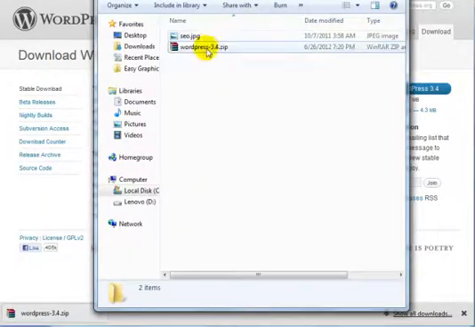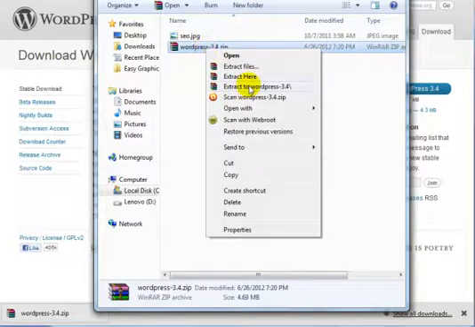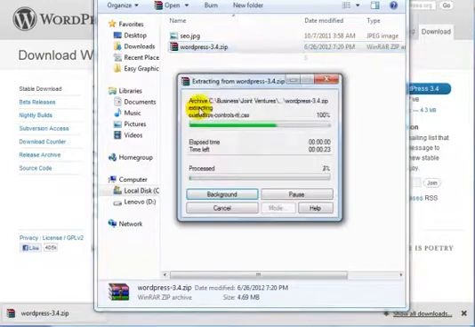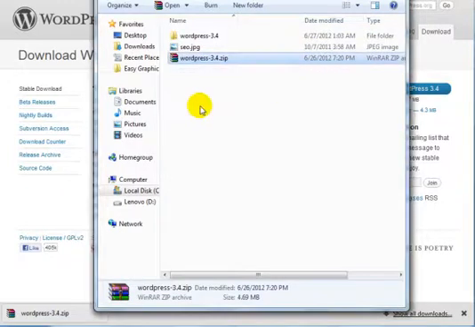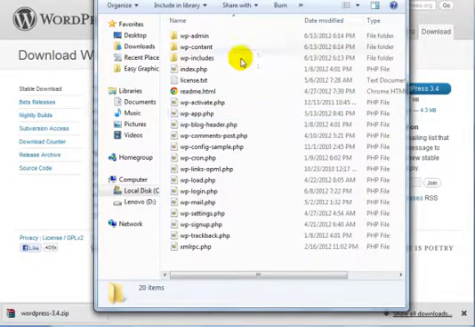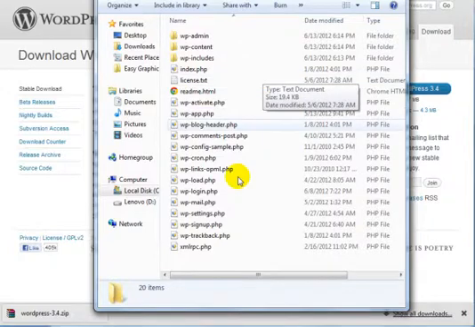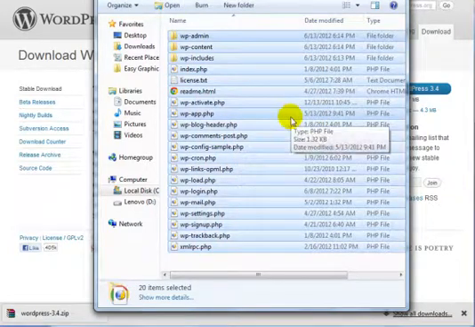Okay, so this is the file right here. What I want you to do is extract it or unzip it. So we're going to unzip it into a folder, and then simply click on the folder until you see all of the files. Okay, so these are the files that we want to upload to our website.